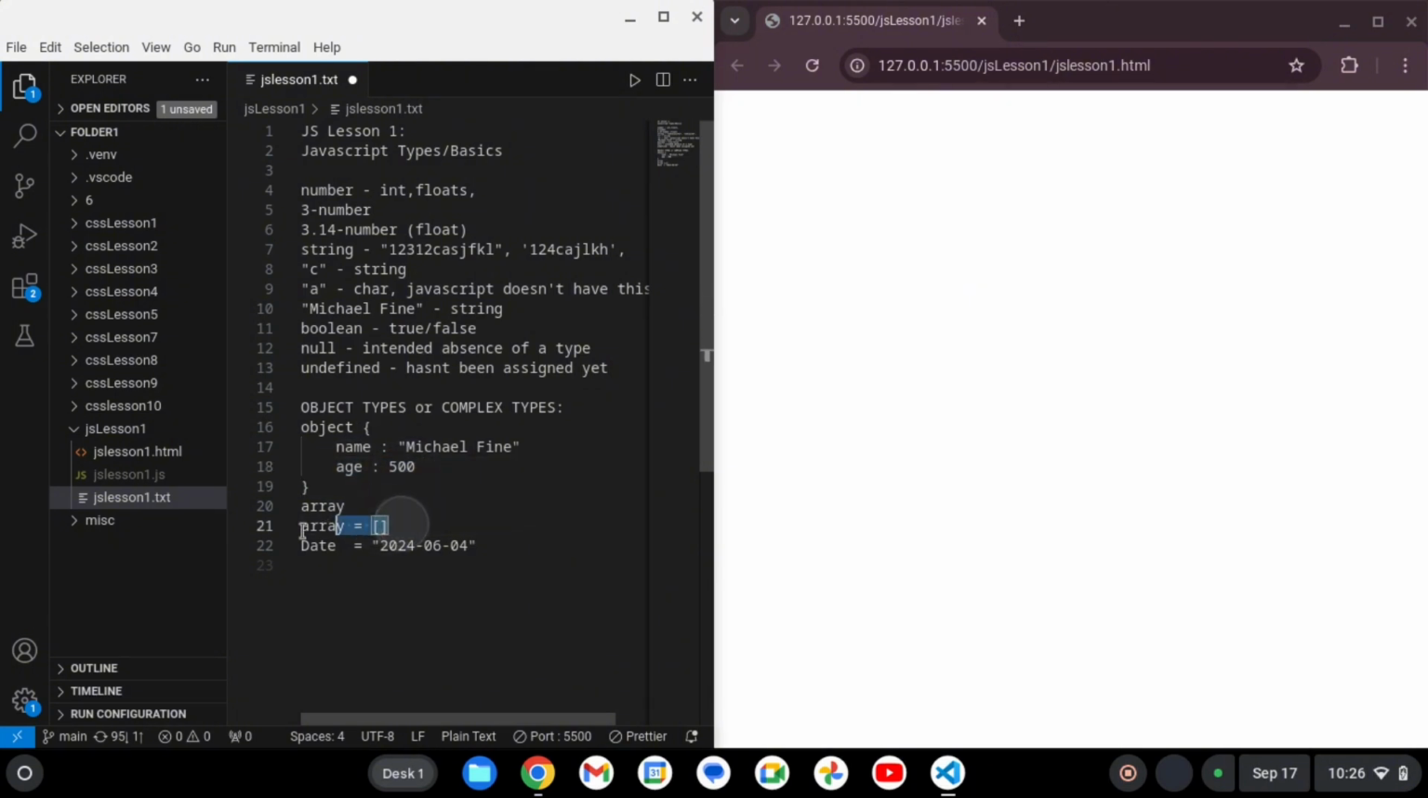Now, arrays work exactly as they do in other languages. They store some values, they don't have to be strings, and the first value, of course, has an index of 0. This is index 0, this is index 1, and this is index 2.